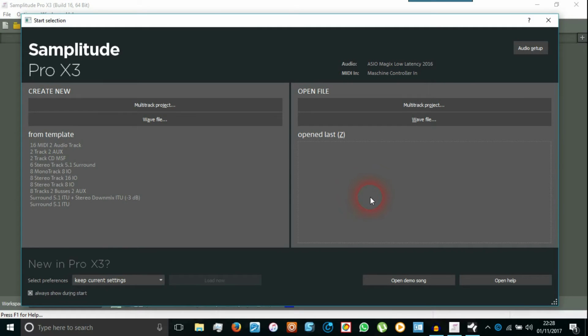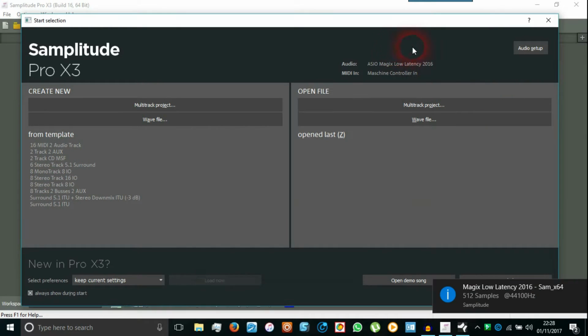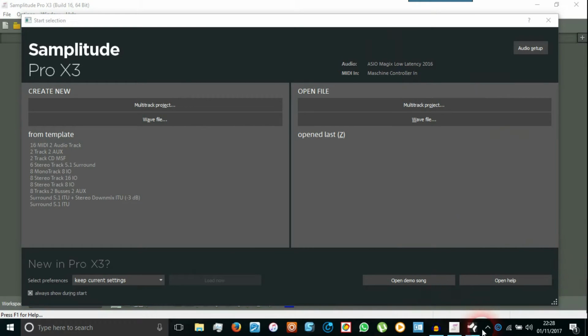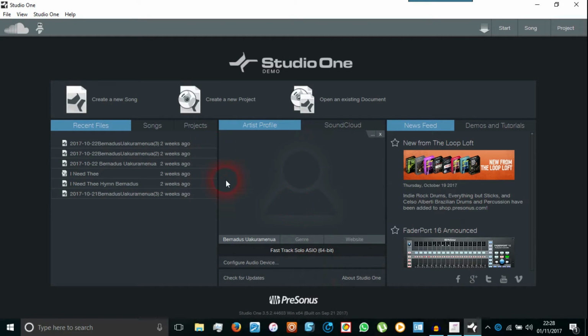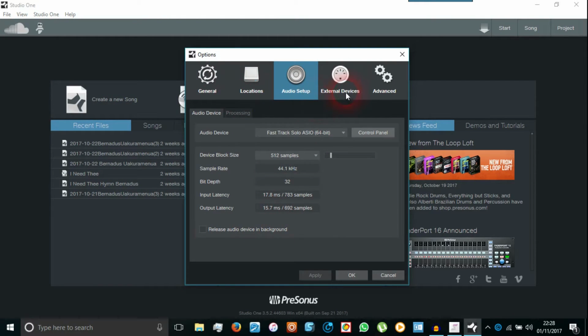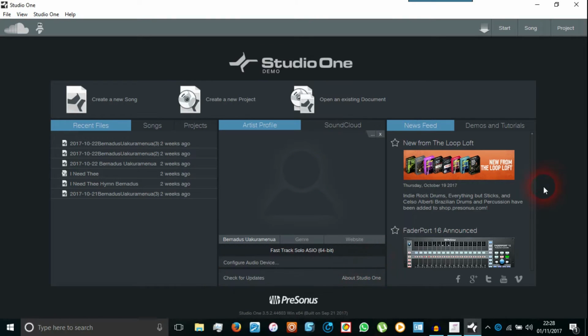So today I want to look at two products or DAWs, Samplitude Pro X3 and Studio One 3. So here is the starting up page. You can see the templates this side, and then you can configure or change your audio setup right from the start of the page. And when we go to Studio One, you can do the same. Also here, configure the device, select the different location and do your settings up there before you start with anything.